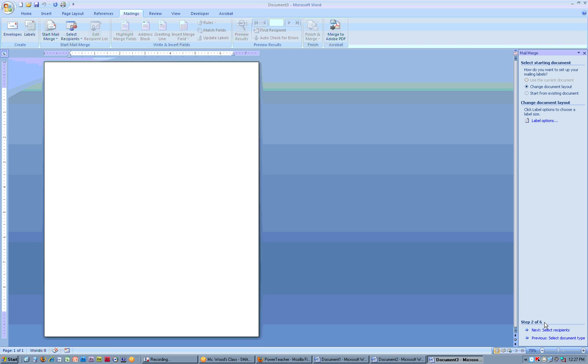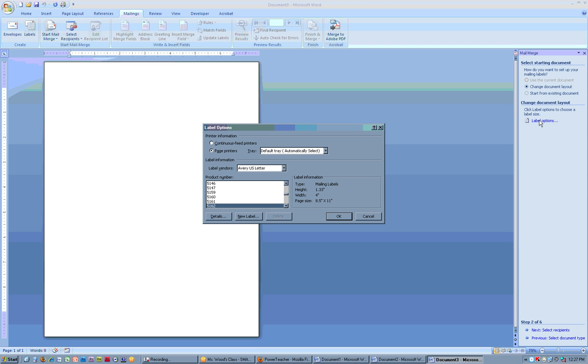And the next thing says, change your document layout. Well, we haven't made this into labels yet, so we need to go into label options. Now, when you actually go to a store to buy sticker paper that has labels already on it, they're by brand. A really common brand is this Avery US letter. So Avery is a brand. US letter meaning that it's a letter-sized piece of paper, so you don't have to do anything special in your paper trays on your printer.